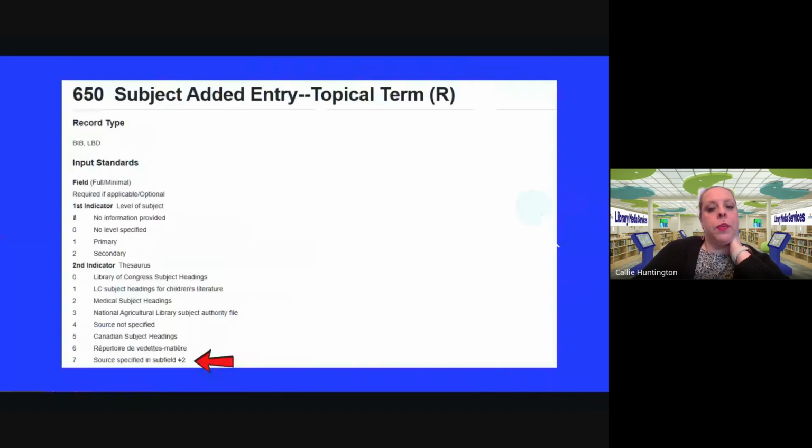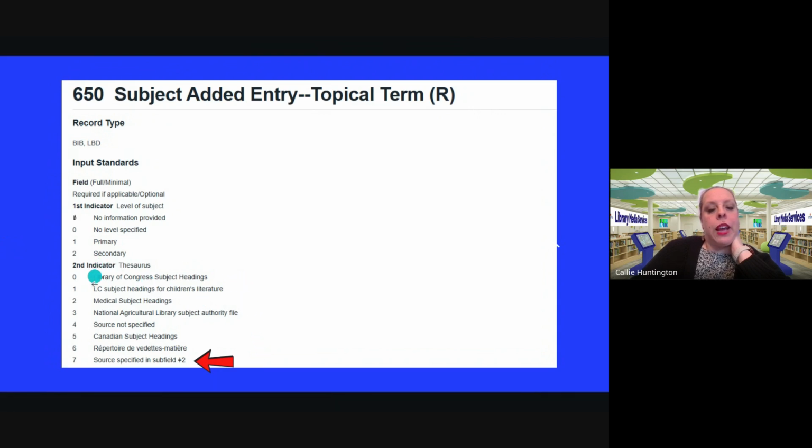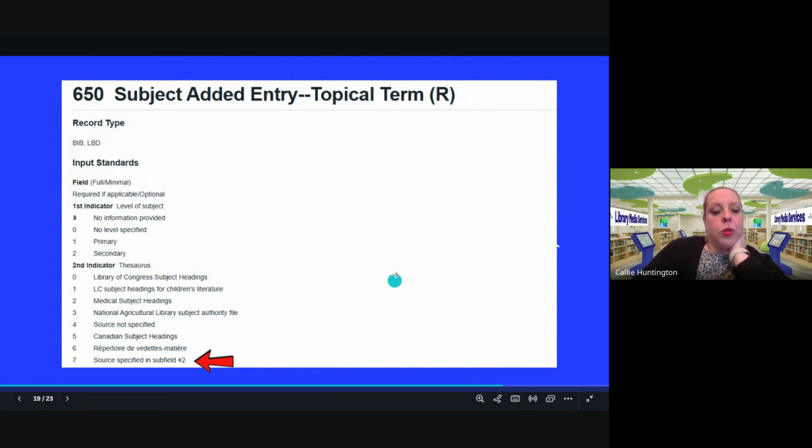So very good. Okay, really quick. Again, I'm putting this here just for your information. We've got the Library of Congress. These are those indicators I just spoke about. Medical subject headings is a 2. 3 is the National Agricultural Library. Canadian subject headings, that was the one I was talking about, Repertoire de Vedette or whatever. I don't even know where that is. And then Sears falls under 7.